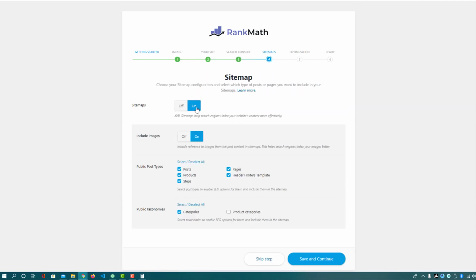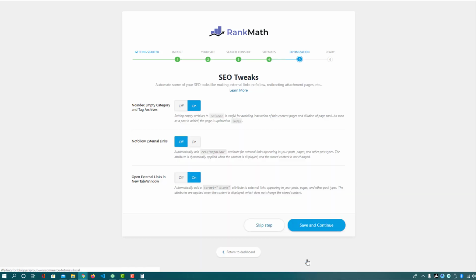On sitemap, click on include images, yes. And here are the public post types. We don't want header footer template on our sitemap. We don't want steps on our sitemap. We want only posts, products and pages. And on taxonomies, we want product categories too. So click on this option and click on save and continue.